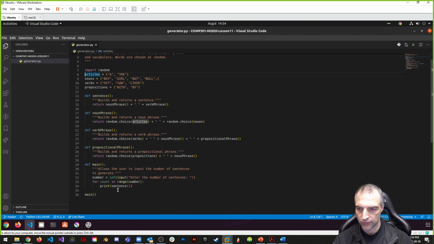Notice it says, I want to generate a sentence. The sentence has a noun phrase and a verb phrase. The noun phrase has an article and a noun. And then the verb phrase has a verb, a noun phrase, which is up here, another noun phrase, and a prepositional phrase. This prepositional phrase will only show up randomly.